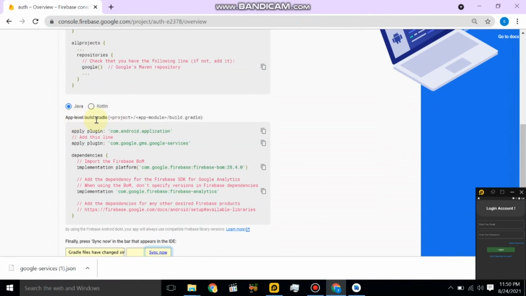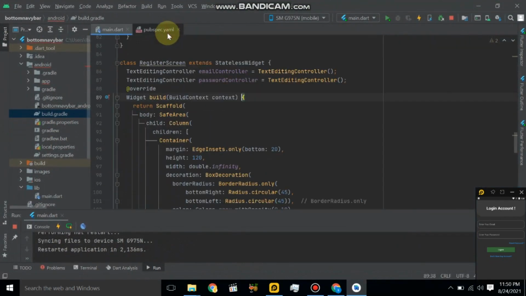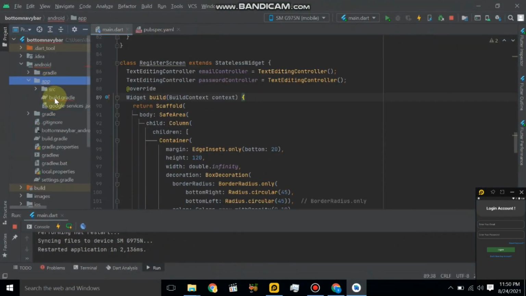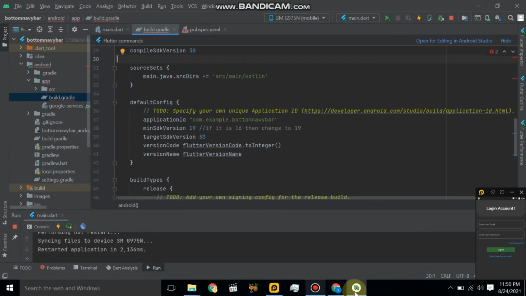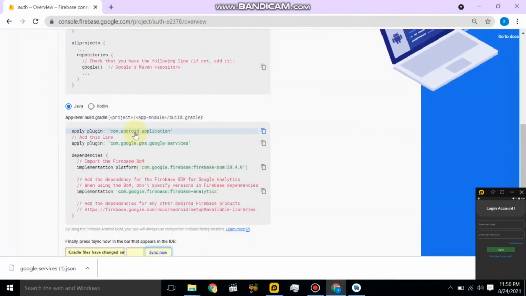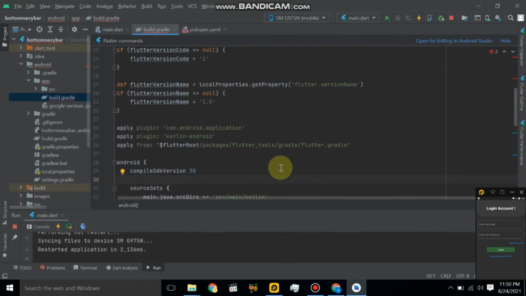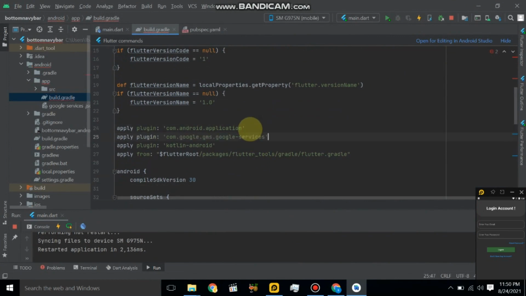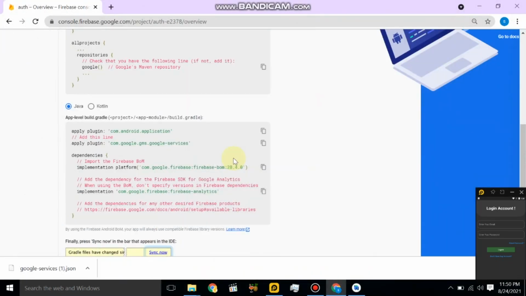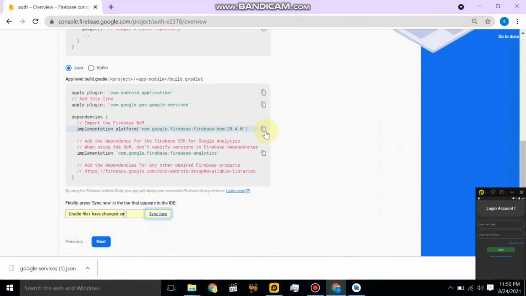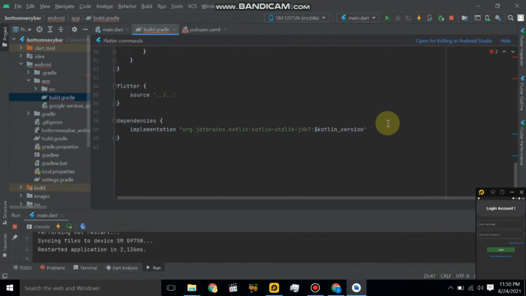Let's go to app level build.gradle. So close that and go to app build.gradle. So here copy the plugin and paste here. Also copy the dependency and paste here.